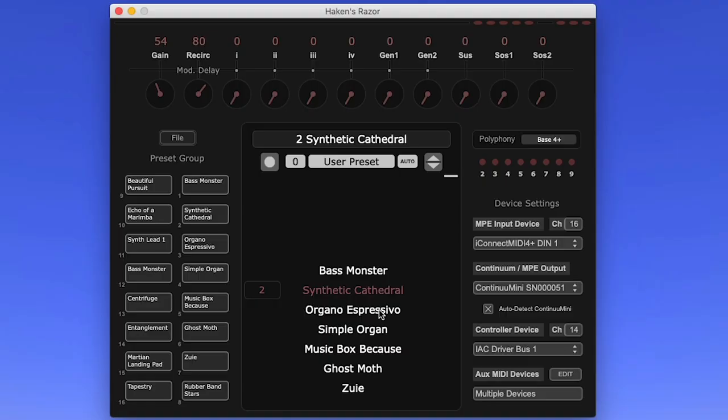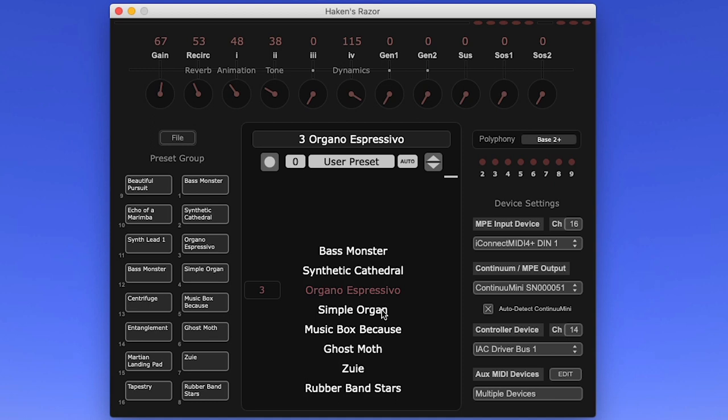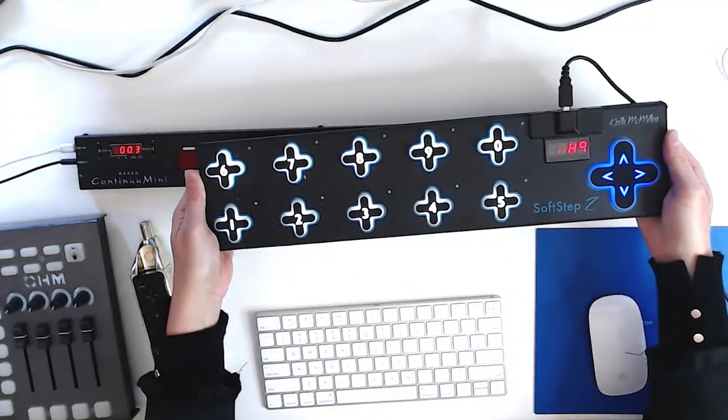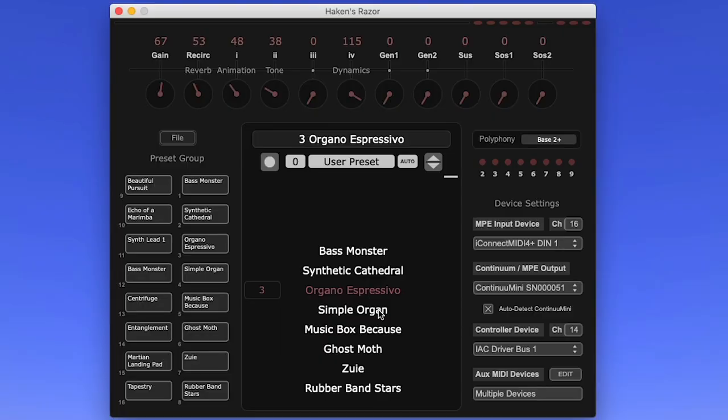I use the Razer software with the Continuum and my violin to change presets and also to be able to change things like reverb, tone, dynamics, octaves, and all kinds of parameters with my SoftStep foot controller. This helps make my violin more expressive as I'm playing this Continuum instrument.